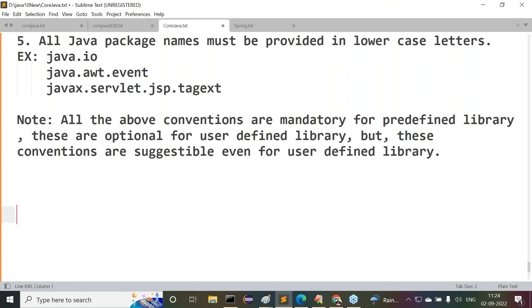While writing the predefined library, these conventions are mandatory. If you violate them, you can get compilation errors. But for the user-defined library, these conventions are optional, not mandatory. Without following them, you can write programs in your own way. But still, these rules and regulations are suggestible even for the user-defined library.